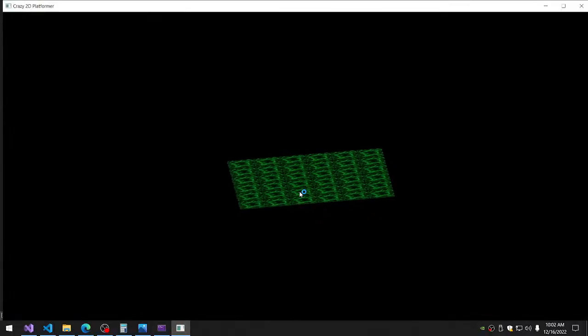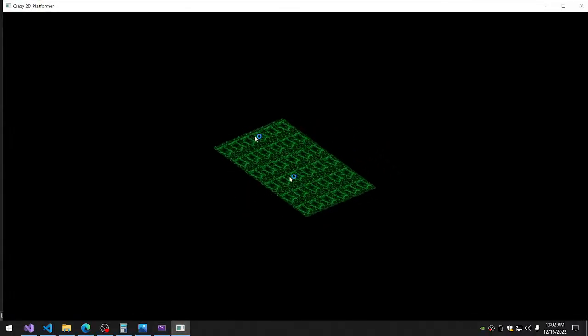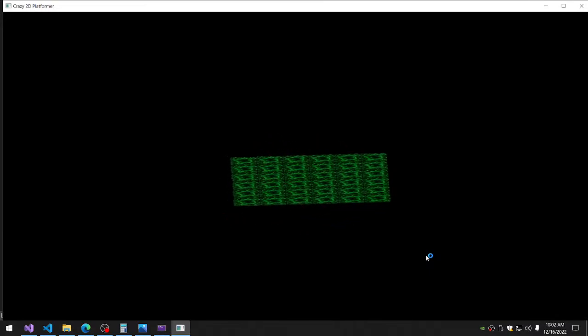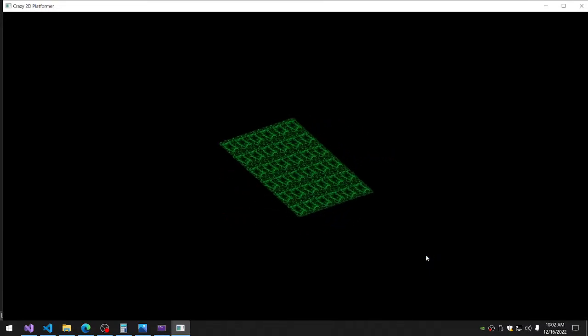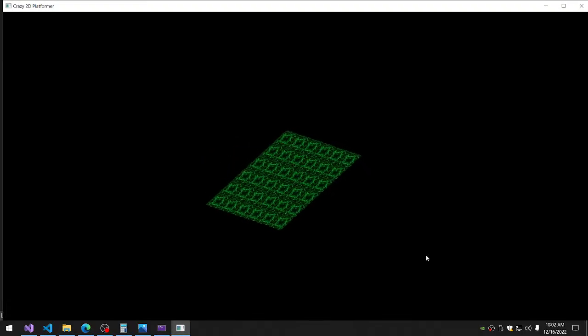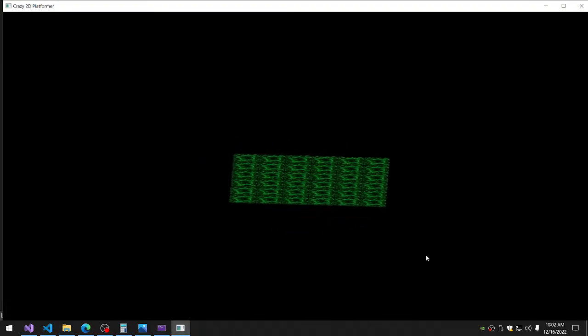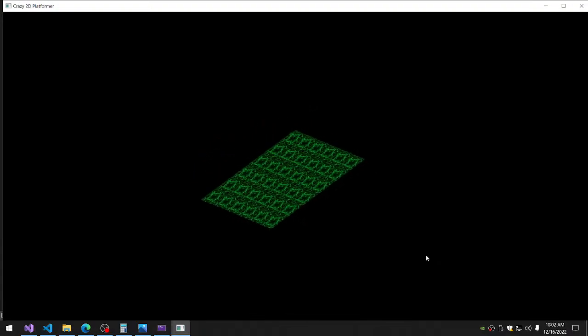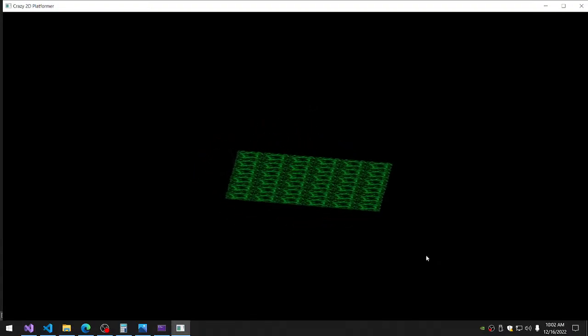Okay, let's see what that does. Oh. So, that looks like it worked. It is warping, though. It looks like it's warping. See, like, in and out. I still can't figure out why is it doing that.